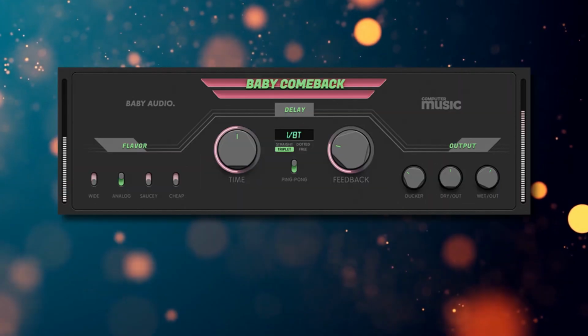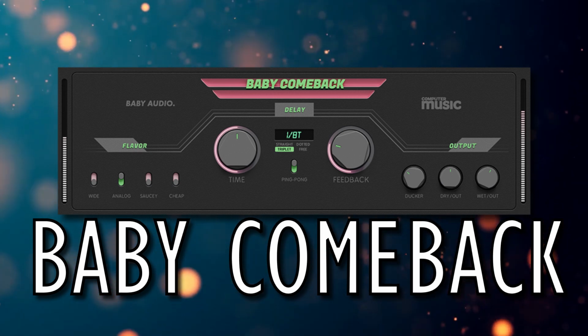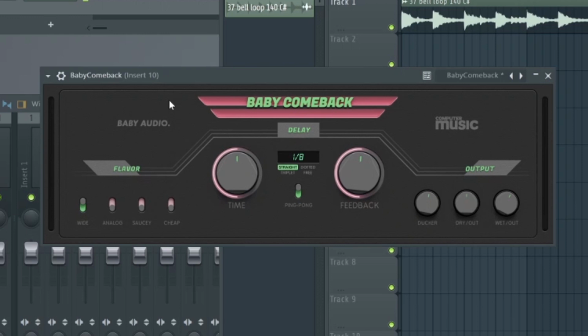Up next is Baby Comeback by Baby Audio. This free plugin is essentially a stripped down version of their award-winning Comeback Kid delay plugin. So for a free plugin, you actually get a decent amount of controls here. So you have your standard time, feedback, ping pong, and the more basic delay controls. But you also get a ducking option over here, as well as these 4 wet signal flavors. So we have wide, analog, saucy, and cheap. And these essentially add their own individual tone and character to the delayed signal. So let's take a listen.